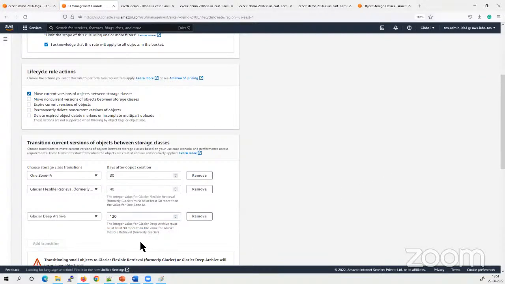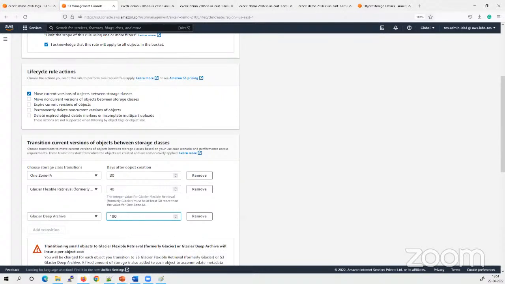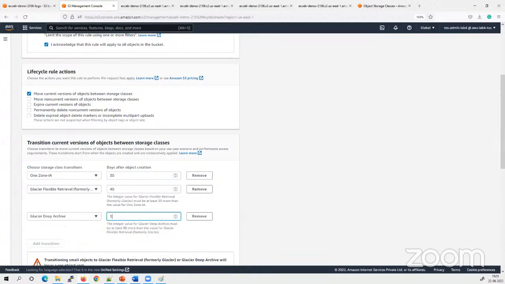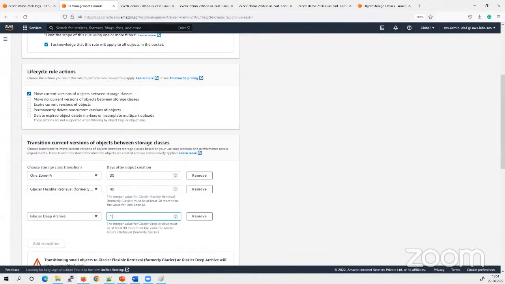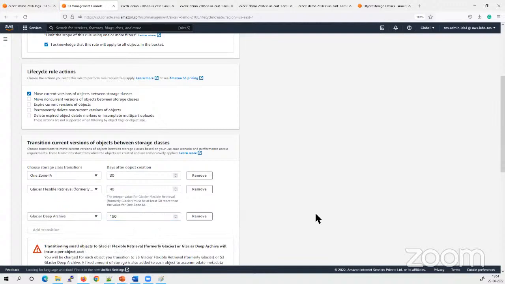Done. So it is saying very good. So you have to add more, which will be 190 days. Why is it? We have to add this 30, 40, and then 90. So it will be almost more than 160. If I do a 55 here, it is working. If I do 50 here, it is working. So at least 90 days more than that. So I will give 150 days here and move it.